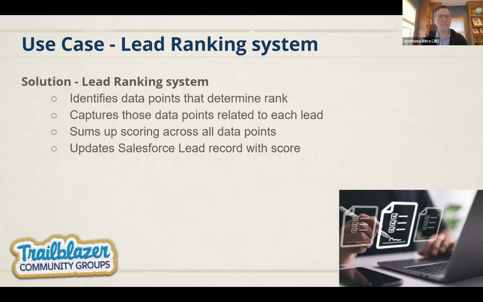Every solution for a lead ranking system is different, but here are a couple of thoughts on how you could build out the solution. First, identify the data points that determine that rank. Then build ways to capture those data points and relate them to each lead or contact, depending on how you're doing it. Then the functionality to sum up the scoring across all those data points. And then, if you're using the Salesforce CRM environment, which most likely you are, update those lead records so that the score is visible and something sales can use to prioritize.